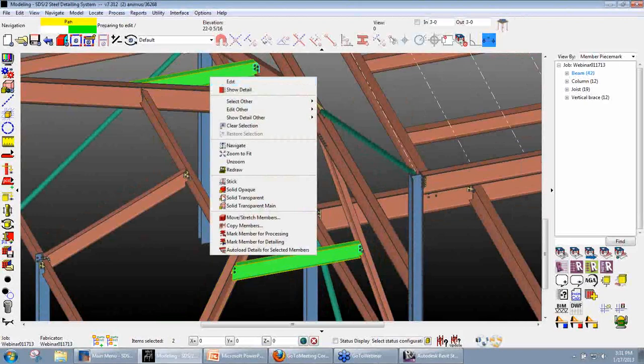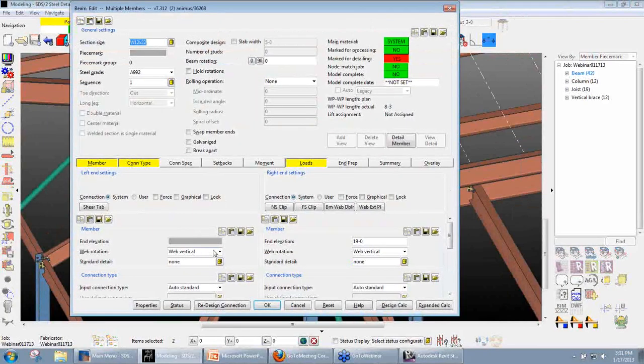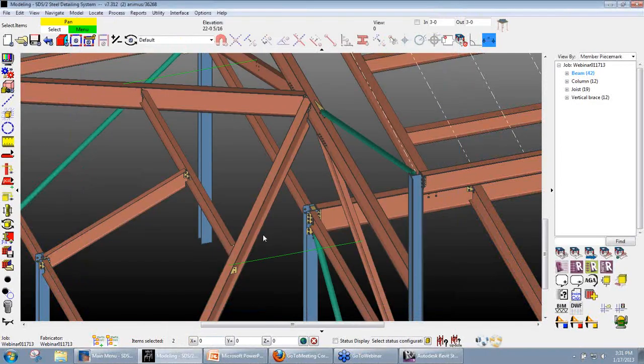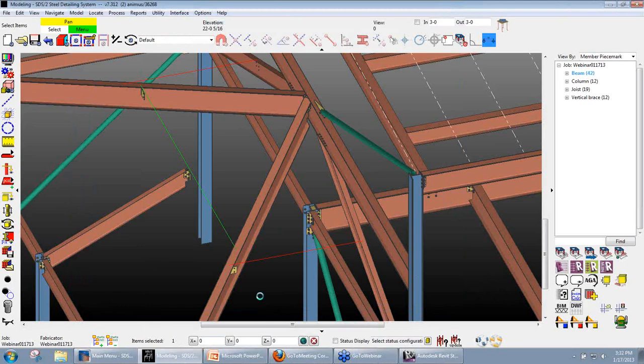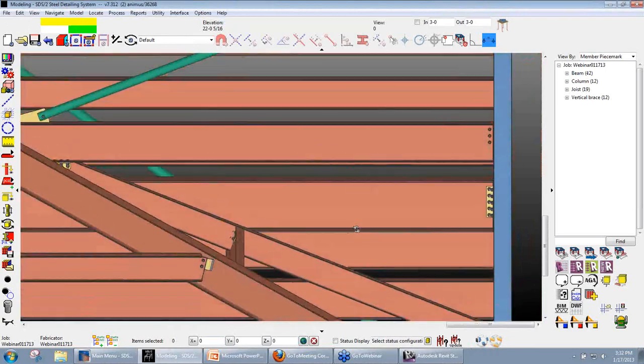So I'll just do a multi-edit on these beams here, and I'm going to set my web rotation to, let's go hip and valley there, and automatic. I'll change my connection type to be shear on both ends. I just want a shear connection. And I'm going to do the same thing with this beam here. Let's just go web normal and automatic. Make sure we get a shear connection on both ends. Process that. Okay, so now we get all that rotated like we might need it.